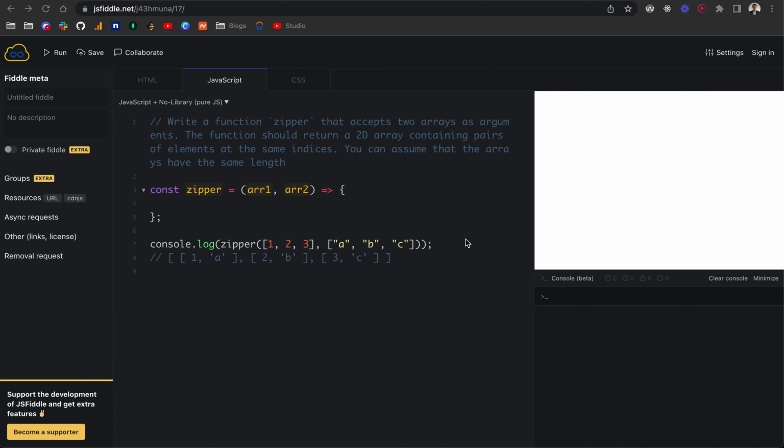And today we have another array problem, where we want to write a function called zipper, which we've got here as the boilerplate code, that accepts two arrays as arguments. The function should return a 2D array containing pairs of elements at the same indices. You can assume that the arrays have the same length.